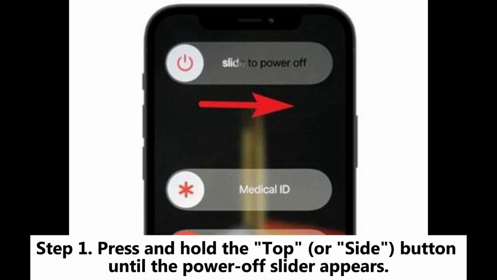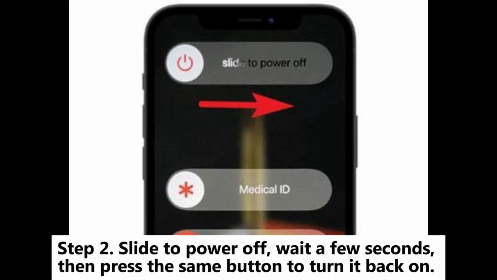For iPhone 8 or earlier. Step 1. Press and hold the top or side button until the power off slider appears. Step 2. Slide to power off, wait a few seconds, then press the same button to turn it back on.